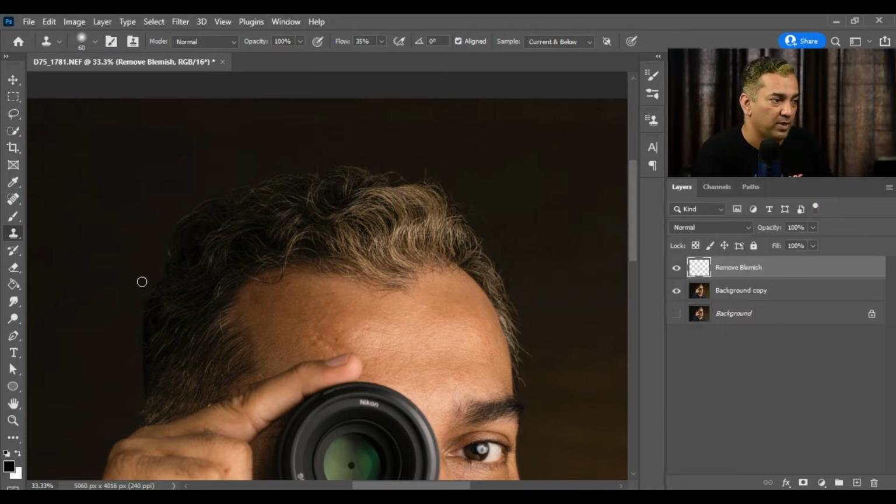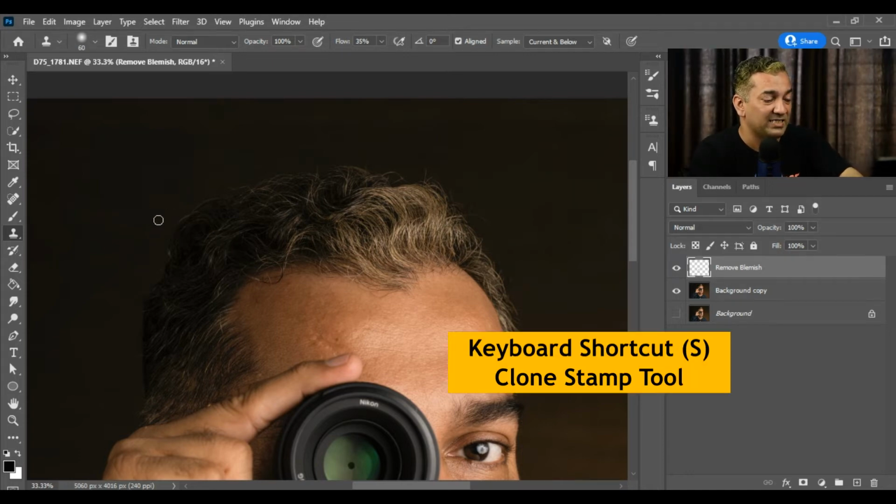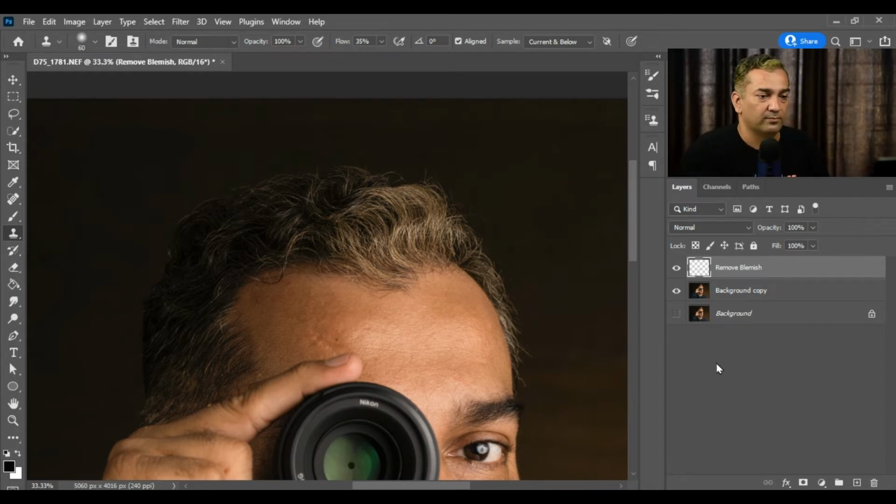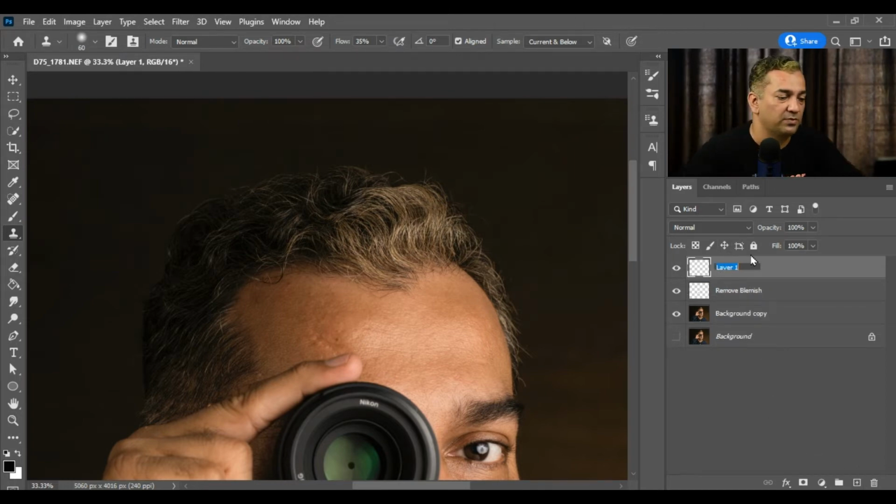And for the clone tool, we can just select the clone tool by pressing the S key on the keypad, and the clone tool will be selected. So this is the clone stamp tool we have. And we are going to work on a new layer for the clone tool. We'll just give this layer a name. Better give it clone. So we are going to do the clone work on this new layer.